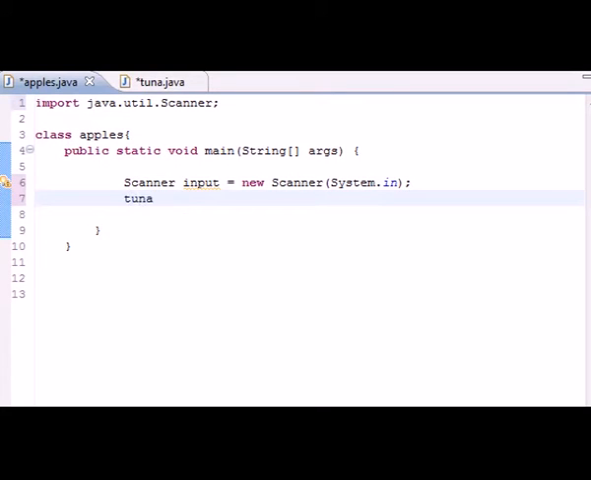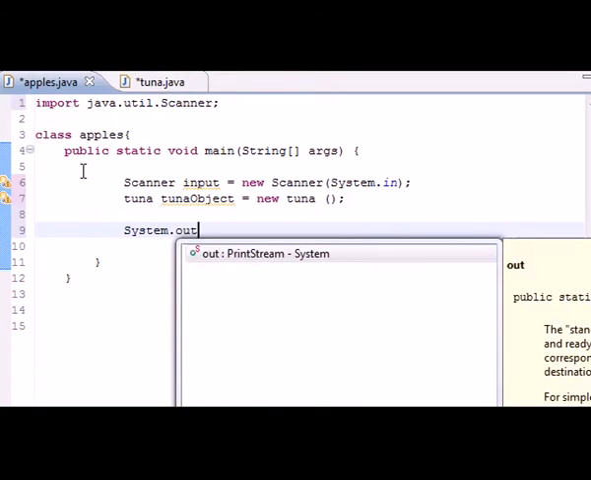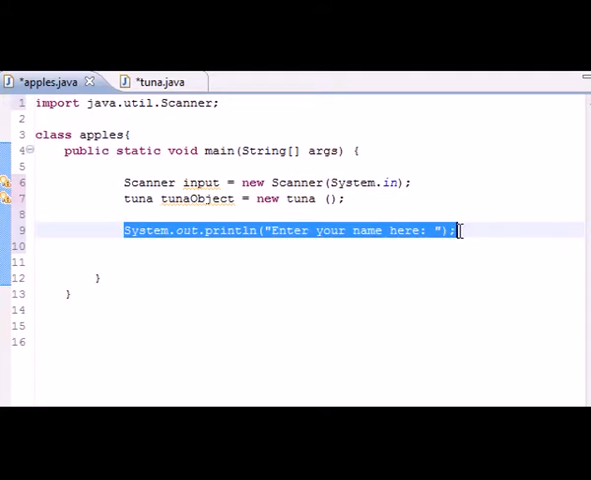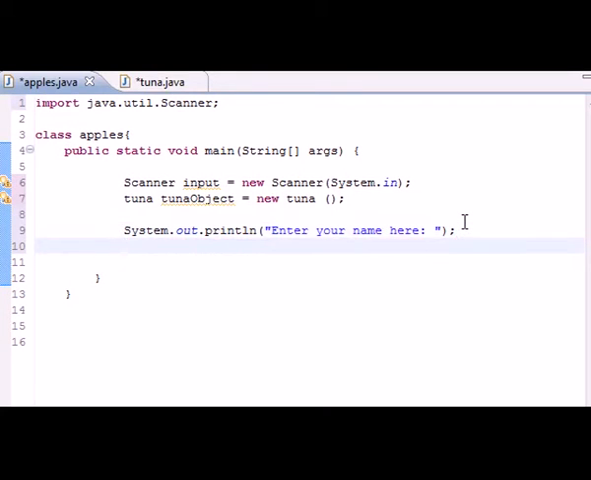Next, go ahead and do what we did last time and create a tuna object so we can use this object to get the information from the tuna class. We just need the empty parameters. Next, let's print, system out print line, spell it right, and we just want to write a prompt to the user so it knows what to do. Enter your name here. This is pretty much the only thing that's going to go on right now. We now have text on the screen that says enter your name here.